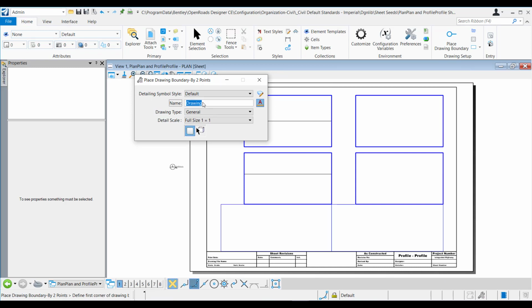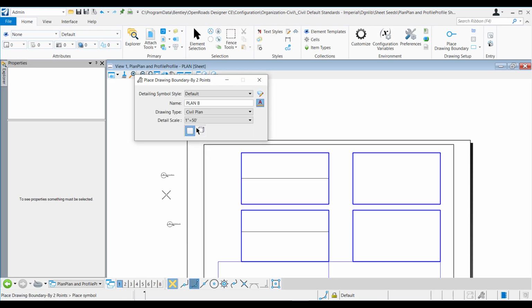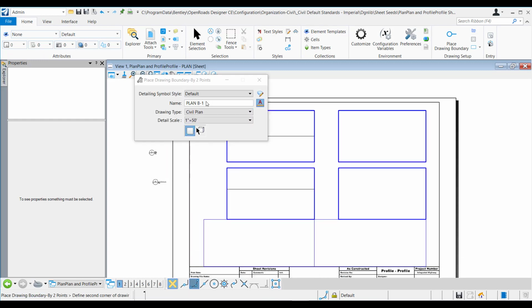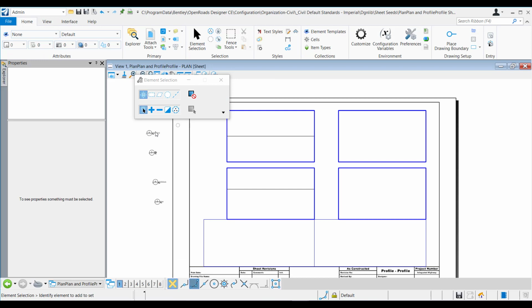I'll change the name. I'm going to place my plan first, so I'll just call it plan B. Call it whatever you want. Drawing type, this is civil plan, and the detail scale is 1 inch equals 50. And I'll draw it in, and then I data point to place the drawing boundary right there. Okay, now I want to switch this to profile, so I'll give it a name. I'll call it profile B. My drawing type is civil profile, and I will draw it in and reset to complete.